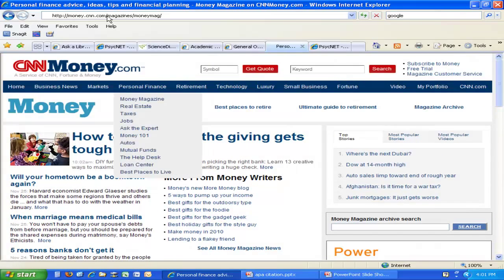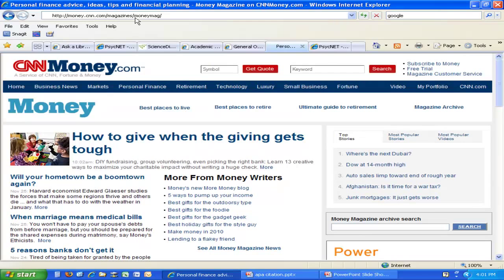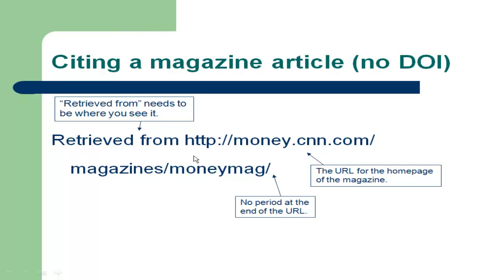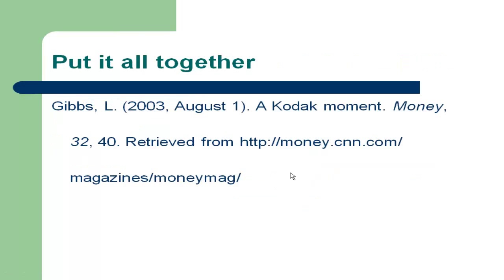So here is the URL up at the top that you would want to use for your "retrieved from," and so it's copy and paste. And you'll notice there is no period at the end of that URL, because otherwise it will be assumed to be part of the URL. When you put it all together, there's the front of my article, and there is my retrieval statement on the end of it, and it is obviously all double-spaced with those second and third lines indented.